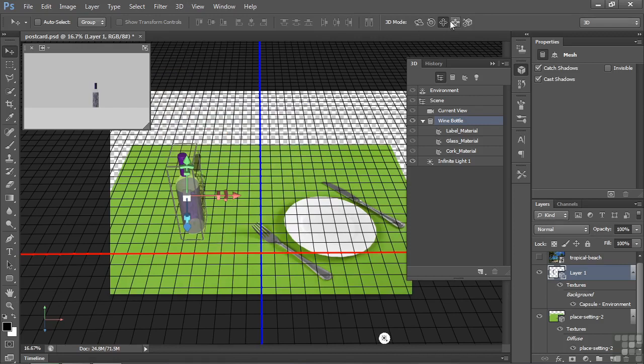So you can see we didn't quite get it back as far as we wanted to. So I'm going to take the drag tool again here and move it back some more. So I click out here and drag it back. That kind of works, I think. There we go.